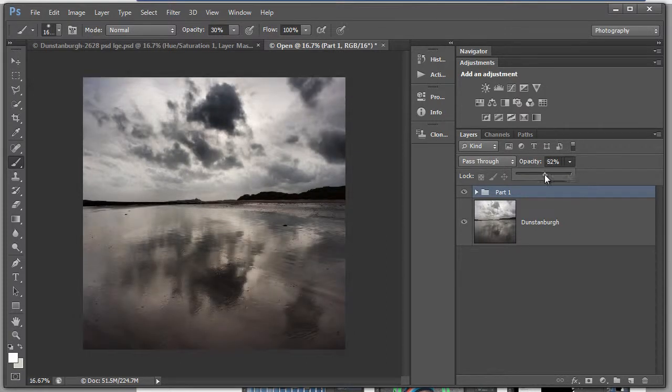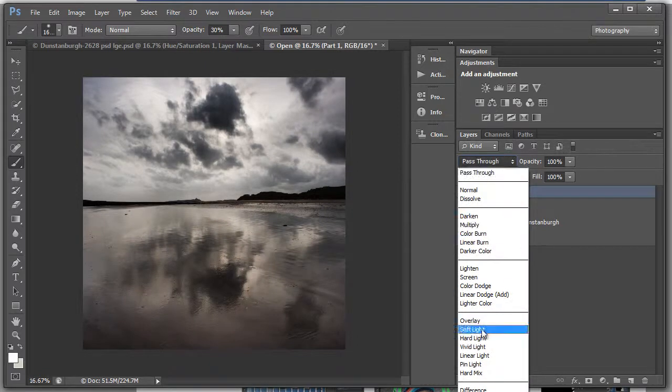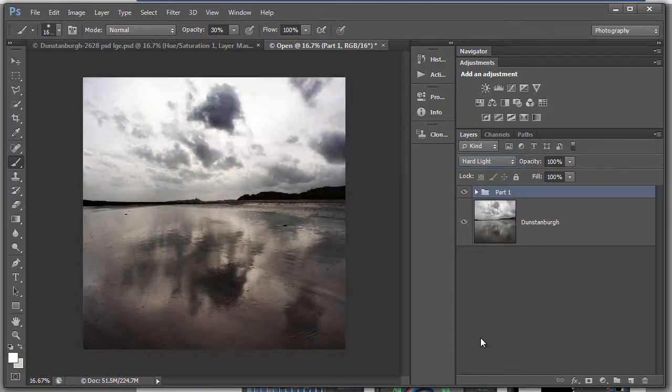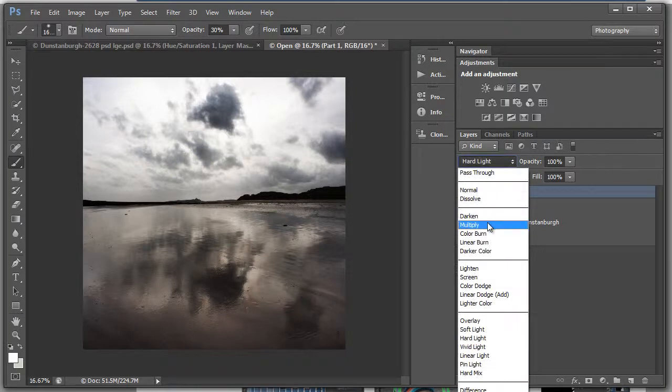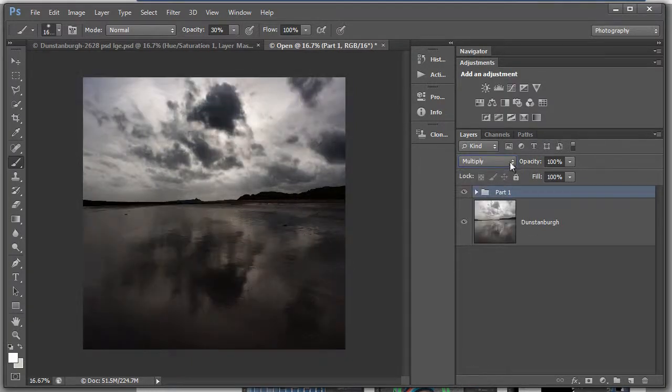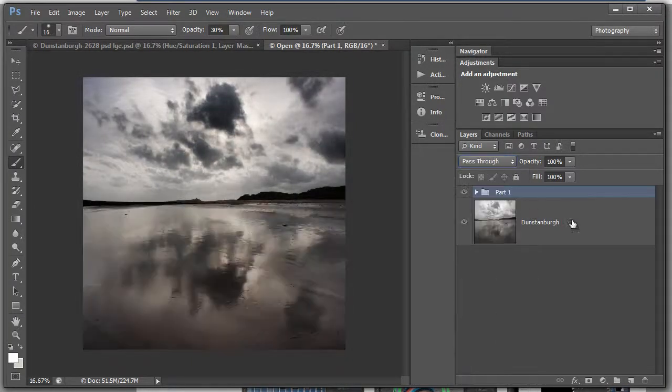And what else can you do in here? We can play around forever. We can go and have a look at the blend modes. So you've got blend mode options available to that, and you're working with all those layers as one group now. So you've got that option. You can always copy that part 1 and do crazy things to it. Let's go back to pass-through.